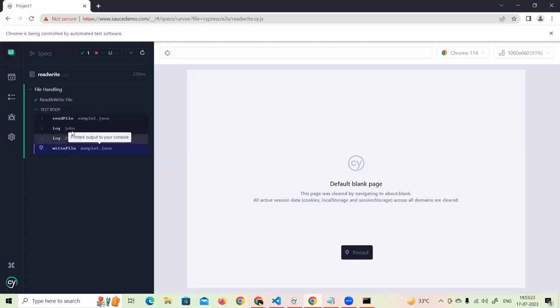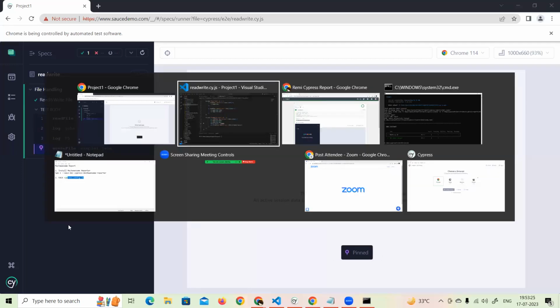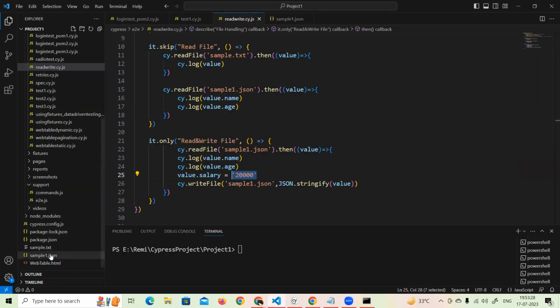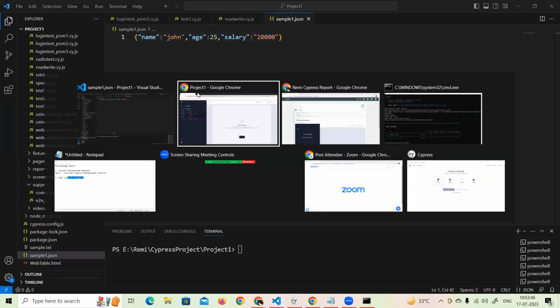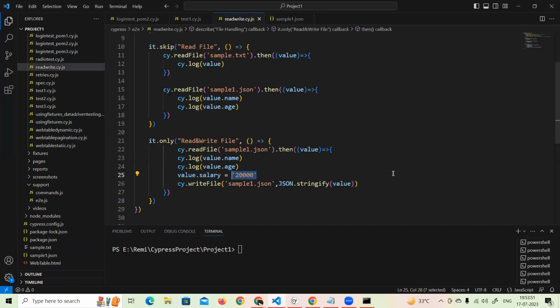Right, so it got appended. Let me go here and check the file. You see now, it gives me a proper JSON stringify format, but still this is in the JSON structure. This will work. If you try to read it, this will work. Is this clear? Yes, no.